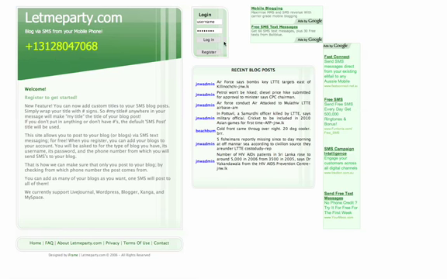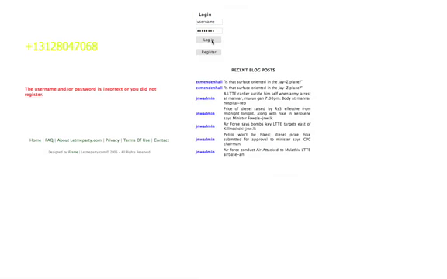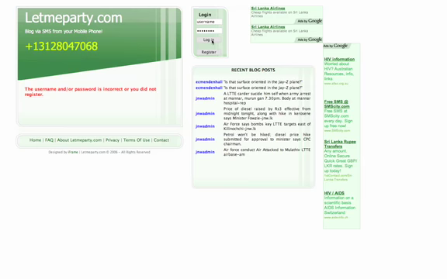I'm just going to log in because I've already created an account. Now this works best using Firefox when you're setting it up. So I'll just put my username in there, that might help, and my password, and then log in.